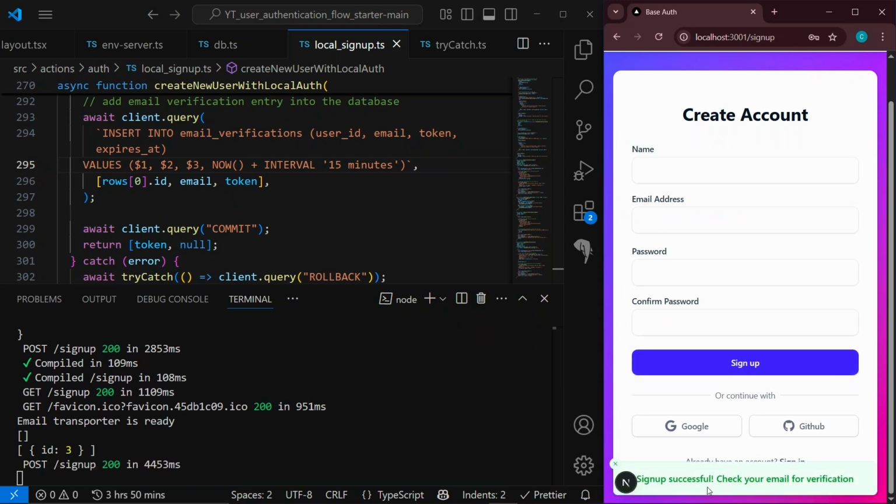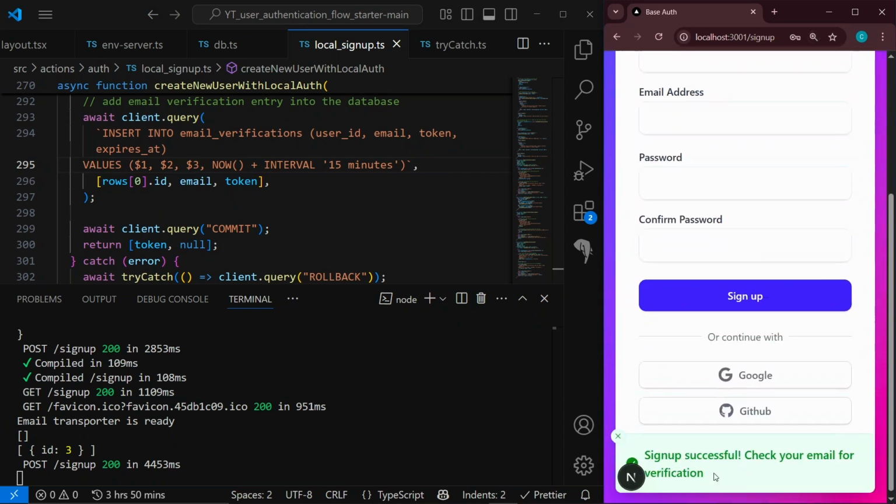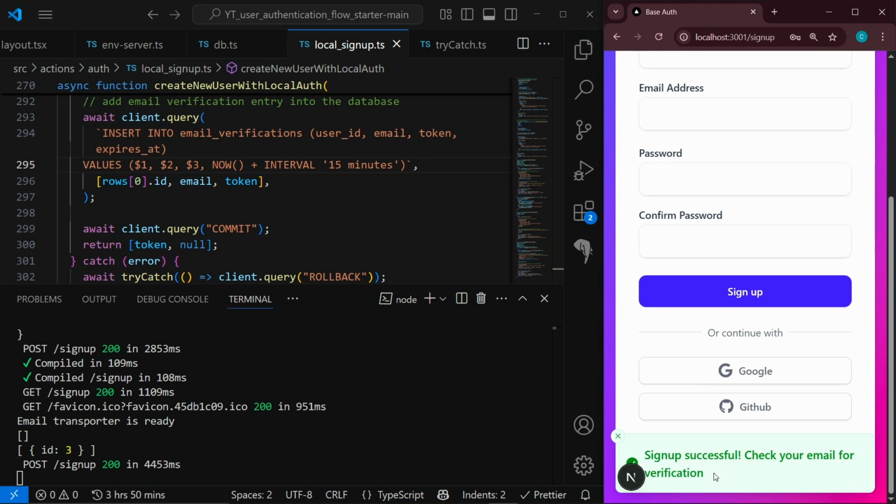So you can see sign up success. We check your email for verifications. Let me zoom that in. Okay, so you can see that here. All right, I think there is a little mismatch here. You can see that our toast is actually white. You can leave it like this if you so wish, but I want it to be black.